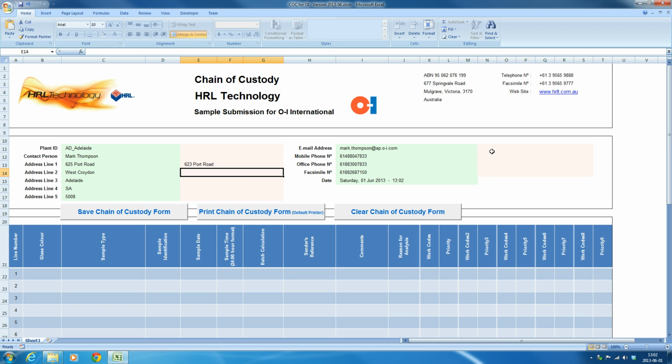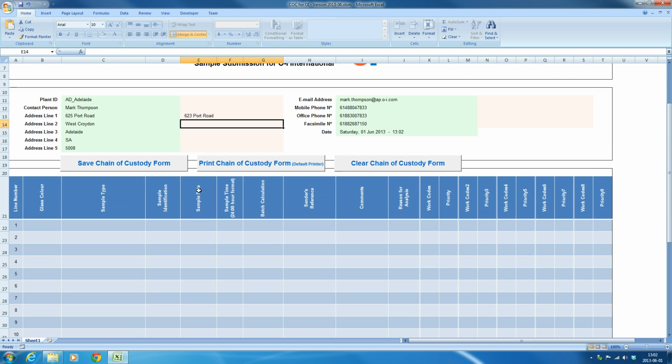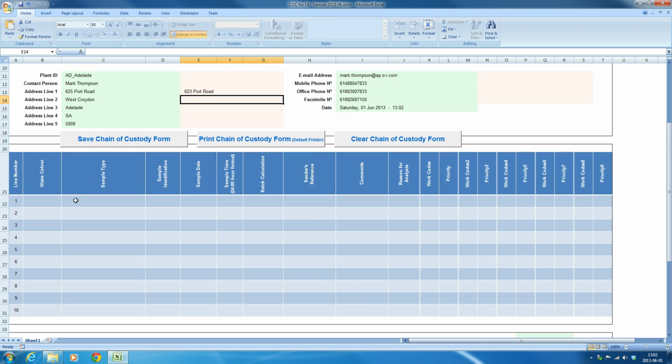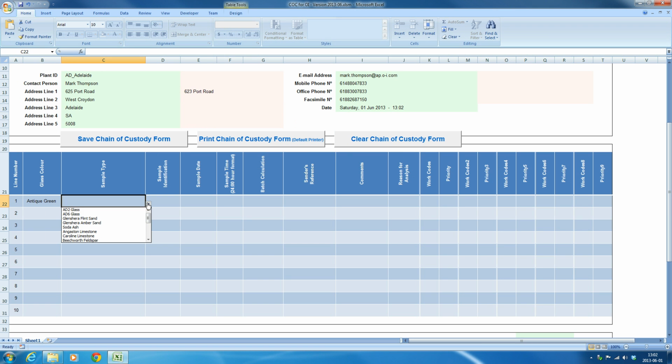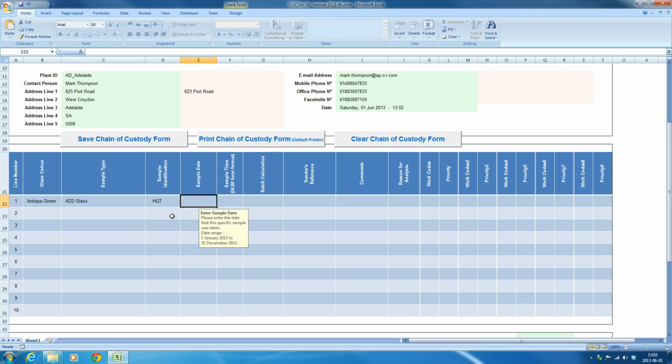Once you've entered the information at the top, go and move down to this middle area here. This is all the information about the sample. Now if it is a glass sample, obviously select the correct color for that specific glass and then select the sample type. Let's say 82 glass. And a sample identification. This is a sample ID that you will provide obviously. And then the sample date.